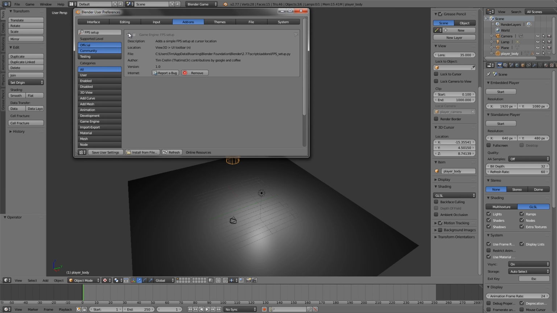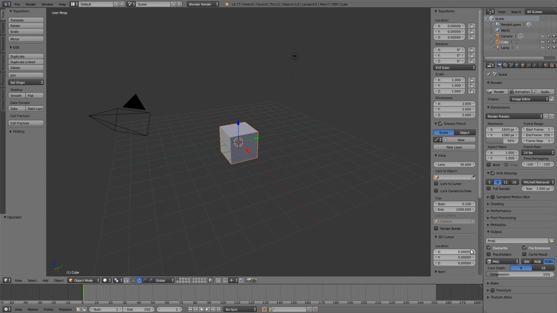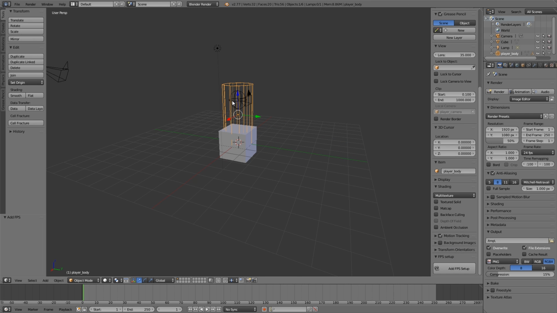So here we have a small setup, some information on it. Basically just select it here and you'll notice we get the option. Then just click Save User Settings so it's there whenever you open up Blender. And so now just to prove that it works otherwise, you can just click File New and then open up the menu here and add an FPS setup. It's fairly simple but can be fairly useful, especially for saving time.